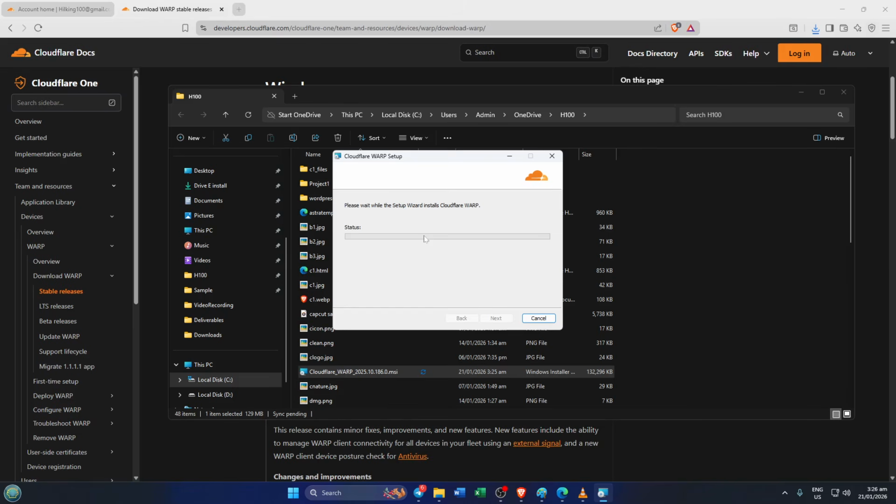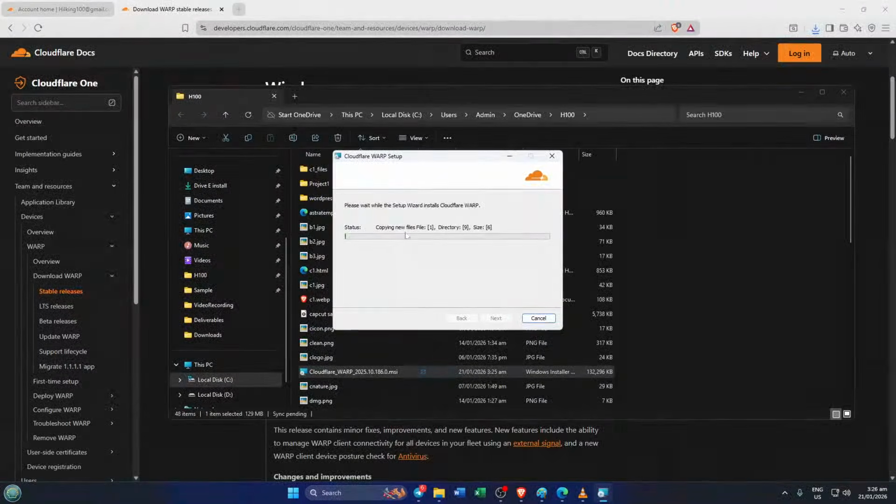Now, sometimes when you install new apps, Windows will show a security prompt called User Account Control, asking if you want to allow this app to make changes to your device. This is completely normal, it's just Windows checking in with you. Click Yes to continue. In the Setup wizard, click Next, and then Install. Sit back for a moment.